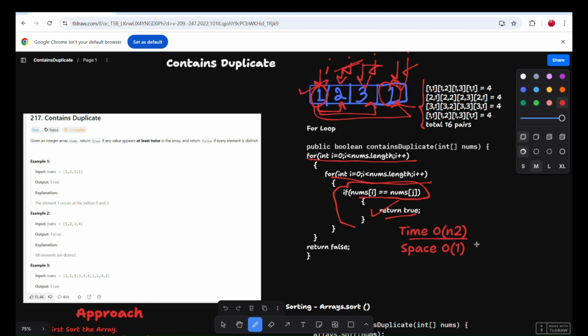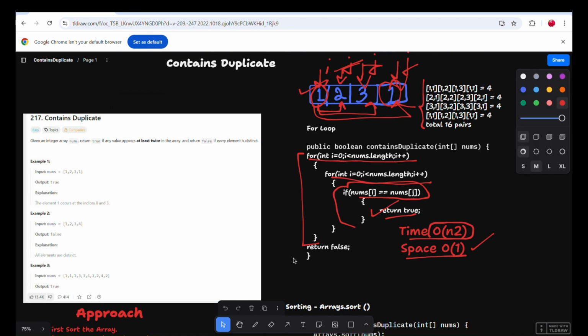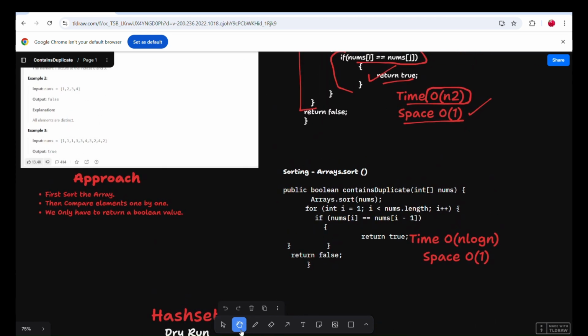So here the time complexity is big O of n square, since we are iterating through all the possible combinations using two for loops, and since it is using constant space, it is big O of 1. But we need to find a relatively better solution than this. So now we will be using the sorting technique, that is Arrays.sort.